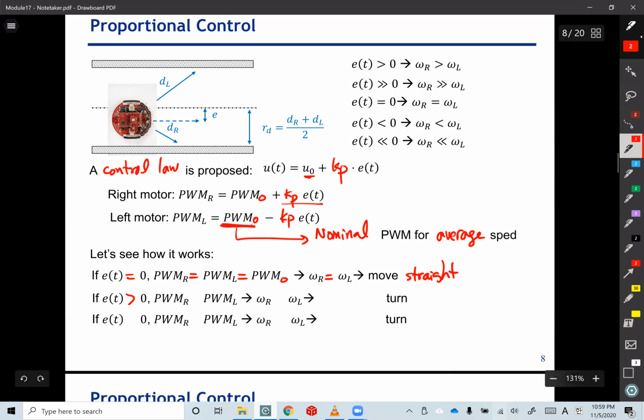If E of t is greater than 0, then this part becomes positive and we add it to PWM 0 for the right motor, and subtract it from PWM 0 for the left. So PWM R is going to be greater than PWM L. That gives us omega R greater than omega L, which makes the robot turn slightly left. And if E of t is much greater than 0, then PWM R is much greater than PWM L, and omega R is much greater than omega L. That will make the robot turn sharp left. You can try the other case, where E of t is less than 0 or much less than 0.